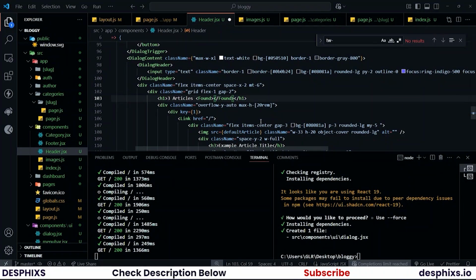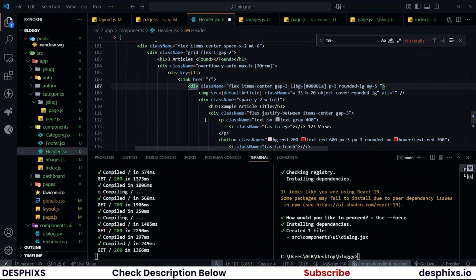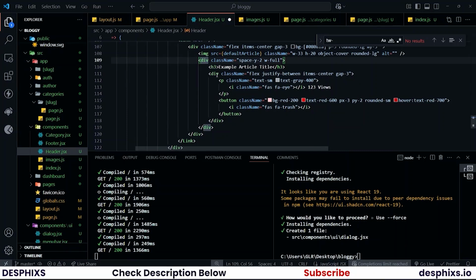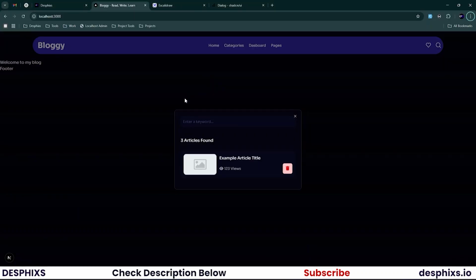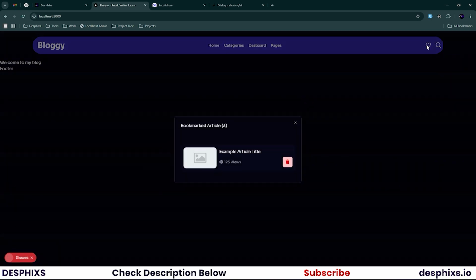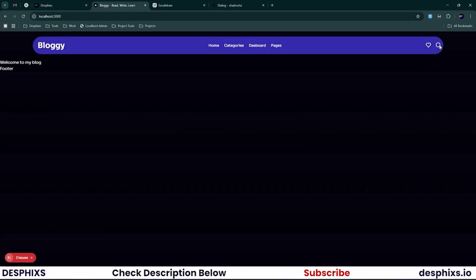I think the only thing that we need to do here is, this is supposed to have, oh yeah, it does have item center. Yeah, that's okay. That looks good to me. So that's pretty much it, guys. We now have a search system, and also we have a bookmarked system. Very good. Can you see how we created modal using shadcn? Quite simple. It's quite straight to the point, but then you need a little bit of technicality to be able to get it to work as you want it to.